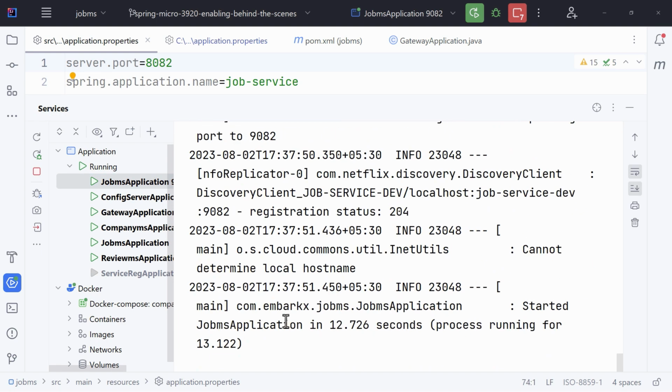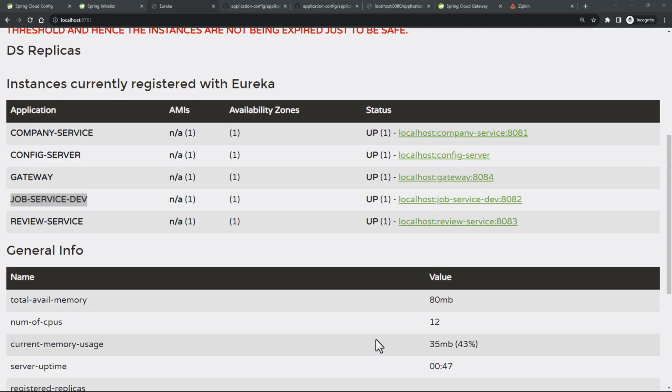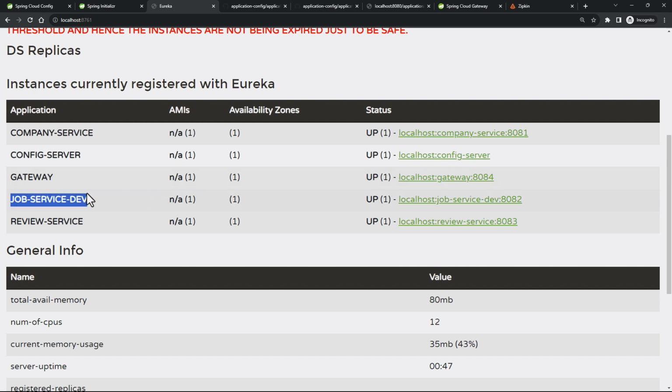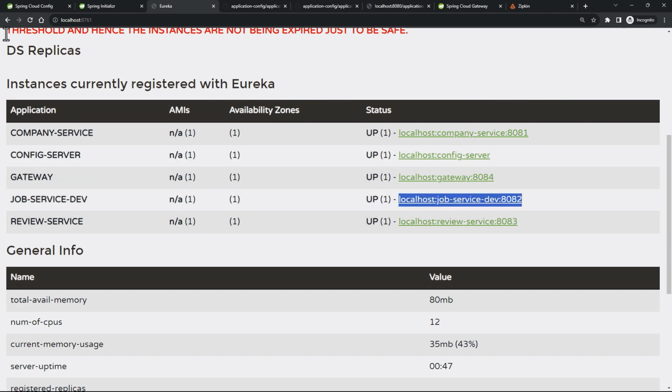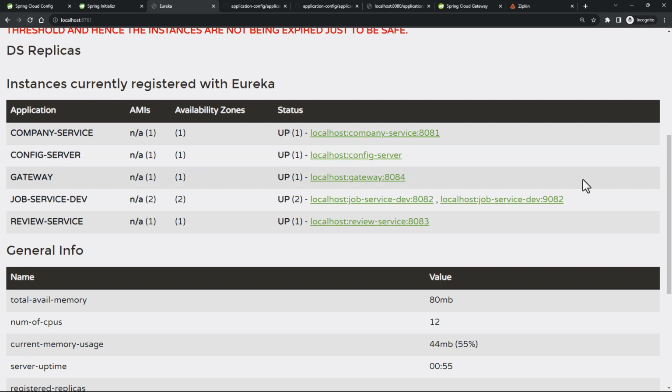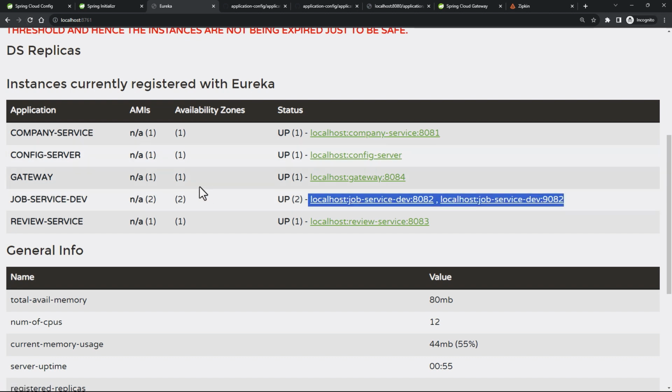Okay, so you can see the registration is successful, 204, and the application is up and running. So we now have 2 instances of the job microservice running. I'll switch over to Eureka now and let us refresh and see what happens. Here, without refresh, you are seeing one service ID and one instance, which is running on this port. If I say refresh, can you see there are 2 instances now that are up and running.